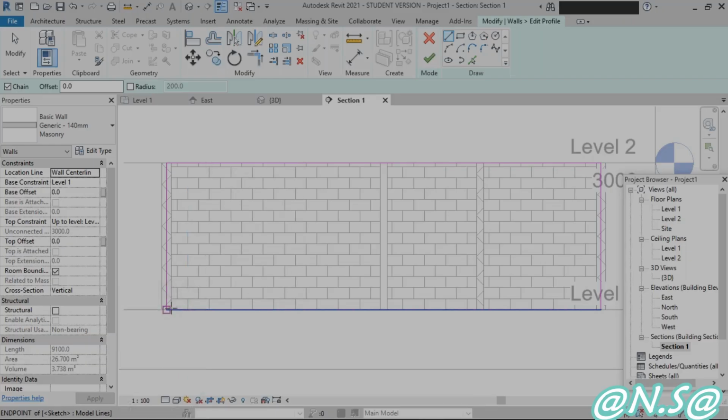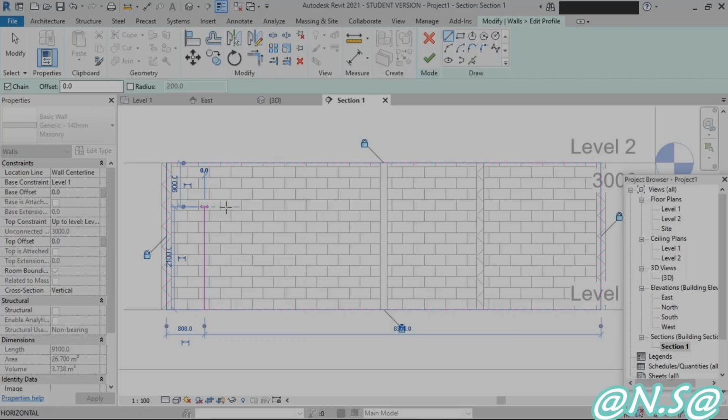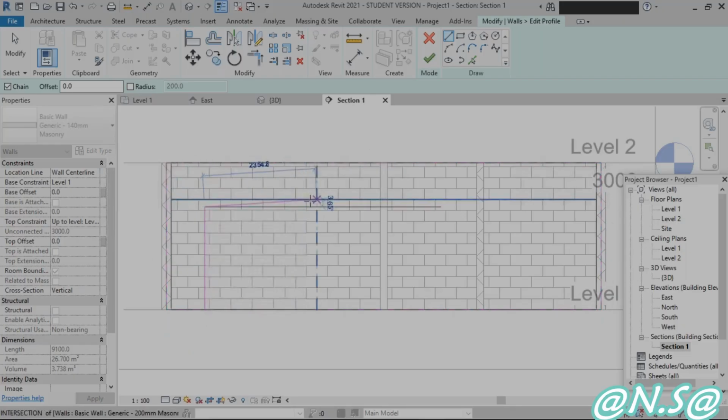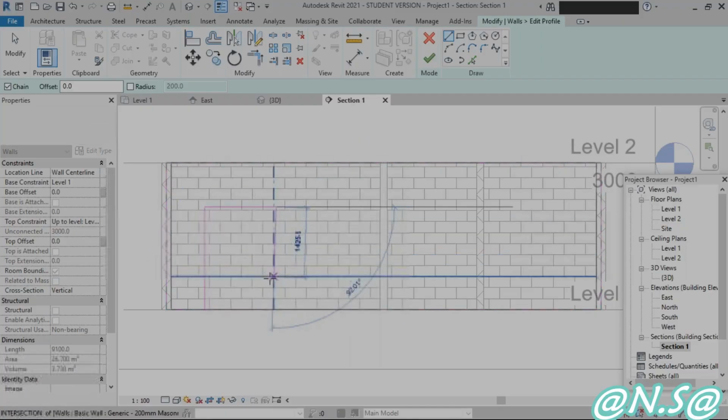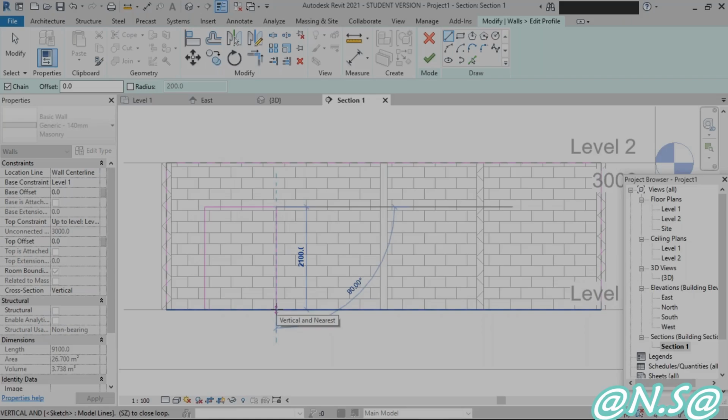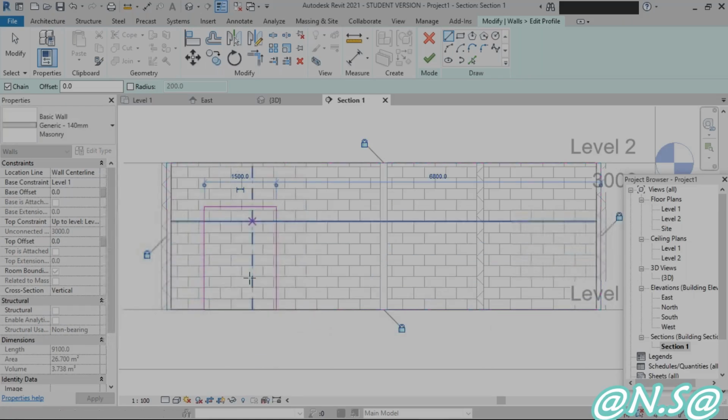From this point, starting 800 mm, I have started the opening. Click one point there. Next, the height we need to specify, so I am giving the height as 2100. Click one more point there. And next the width of the opening, so my width is 1.5 meters. I'll click here. Next, again I come back and click on the bottom border. So this is a rectangular opening.